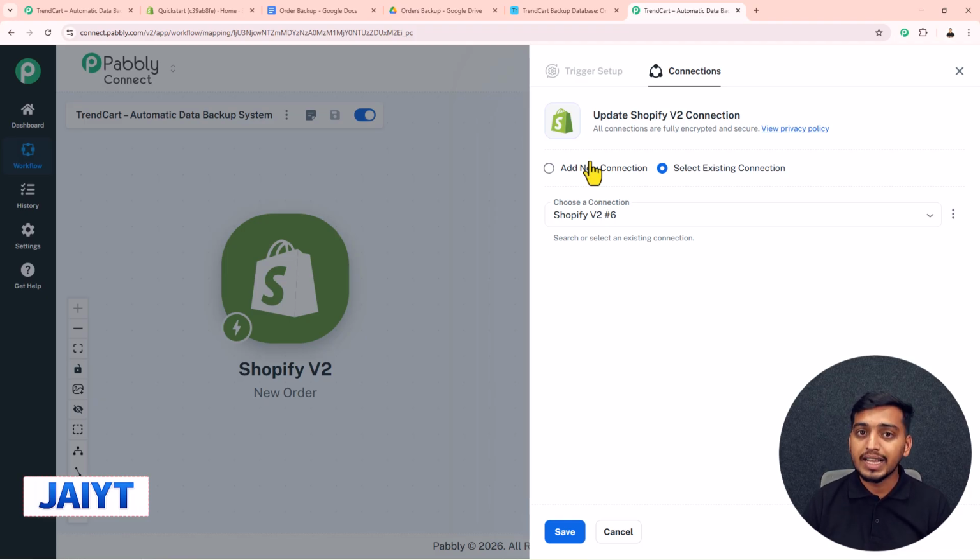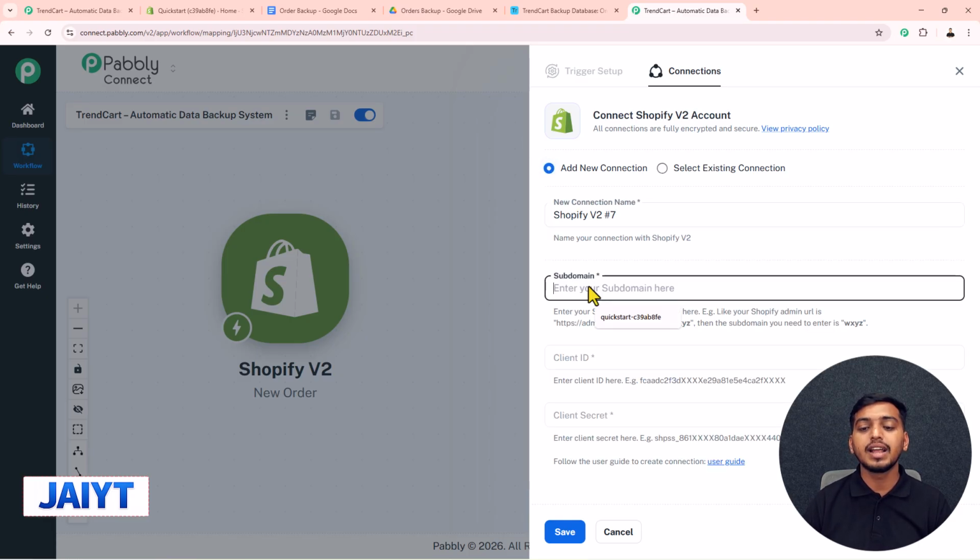But if you have already established your connection, click on this select existing connection button and press this save to successfully create your connection. But I will select this add new connection. Then in here, I have to add this subdomain, client ID and client secret.